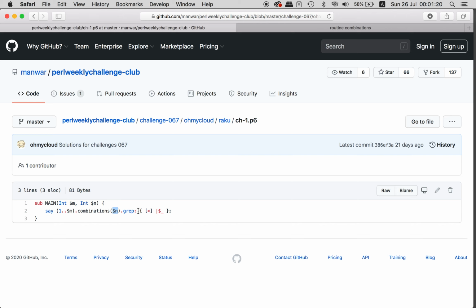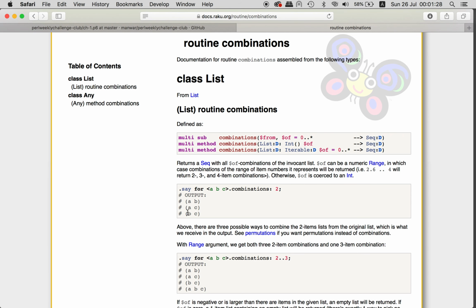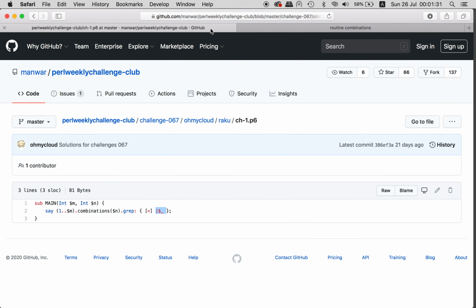Then we are filtering this using grep, and the block to filter takes each item, basically this item, like A and B here. And we are flattening it, making it flat. I'm not sure if we really need to make it flat, but I believe yes. After that, this reduction operator is applied, and inside this reduction operator there's the less-than operator. So basically, we will filter out only those elements which have the items in increasing order, right? Okay, and then we will print it.